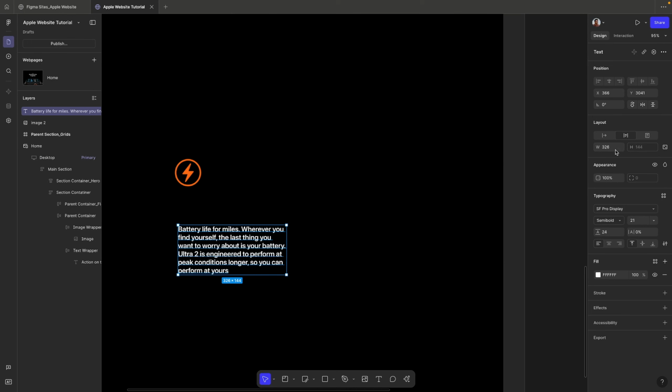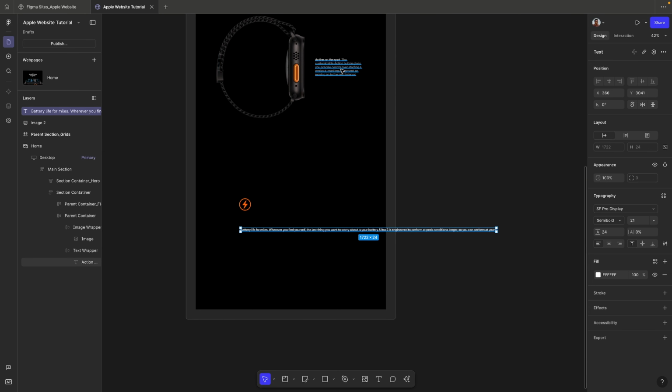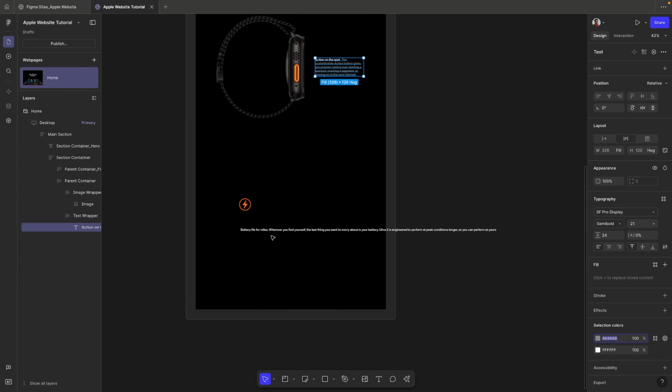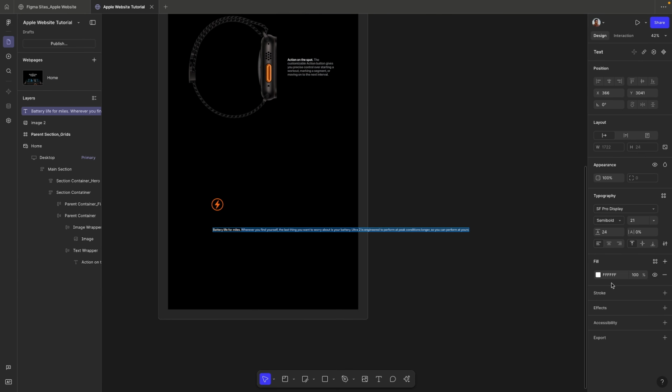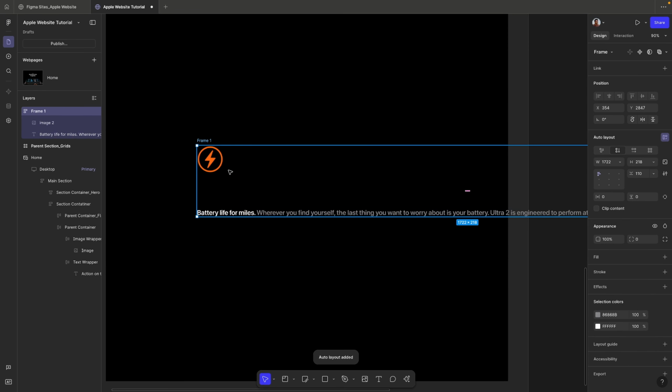Double click on it, and I'm going to remove the maximum width. So yeah, just set this like this. We're going to choose this color, copy this color, and then the second part of the text will be that color. Okay, so I'm going to put this into an auto layout. This is essentially the flexbox. All right, this is going to be called text wrapper.